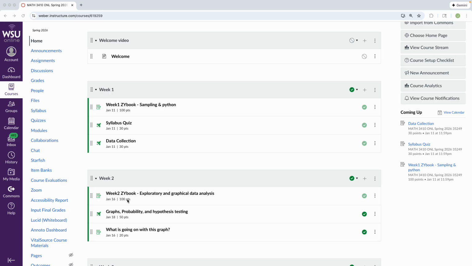So in week 2, you have your reading, activities, homework through the Xi book. You have a quiz to take, and generally the first thing I would do is to do the Xi book readings, activities, and homework. Then progress to the other items. And then in week 2, you have a writing assignment or discussion that just asks you what's going on with this graph.